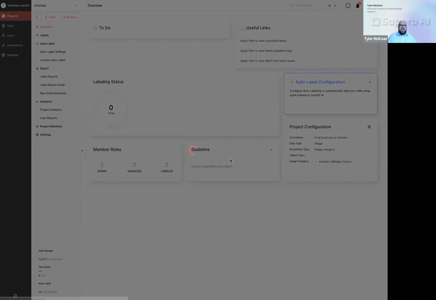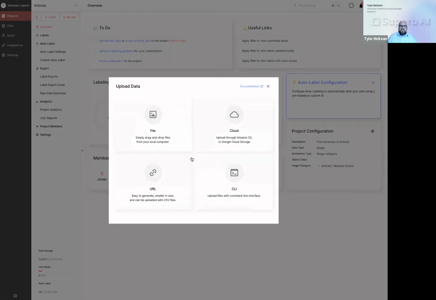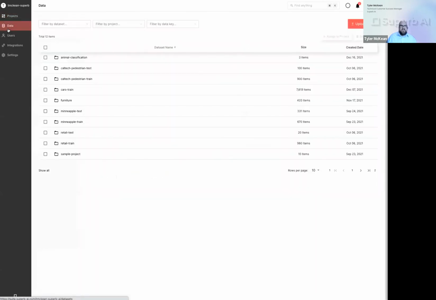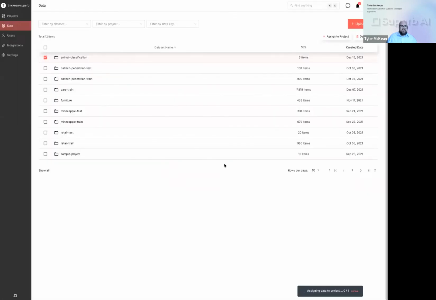So now that we have our project created, we'll be able to upload our data so we can begin working. To upload your data, just briefly, you can click on this upload data and use one of these many forms of data upload that we have. We'll cover that in a later video. For the sake of time today, we already have some data pre-uploaded, which we can assign to our project by clicking on the data tab, clicking on the relevant data set that we've uploaded, and then assigning it to our project. So we can click animals and assign three assets.